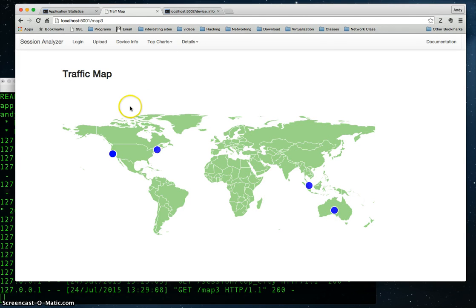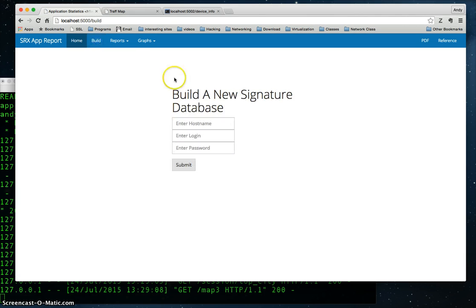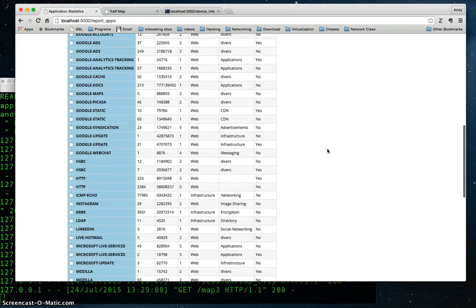Now the other thing we want to show is the application statistics. Very similarly, we can enter the host information here, and then the password to retrieve the sessions. But before you do that, you want to get the latest database from the SRX in order to create the signature database first. After you do that, you can log in to get the real-time information, and then you will be able to see the reports, right?